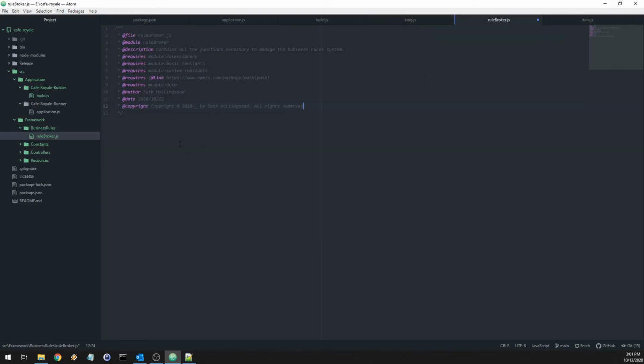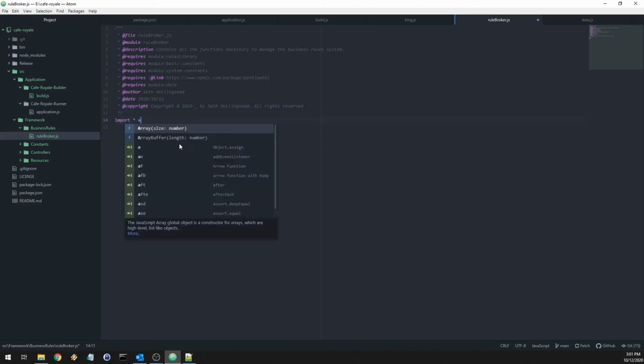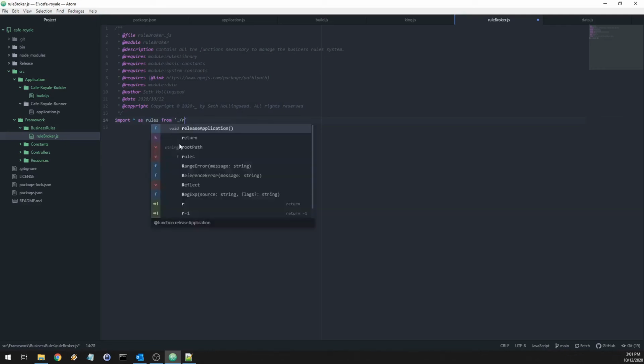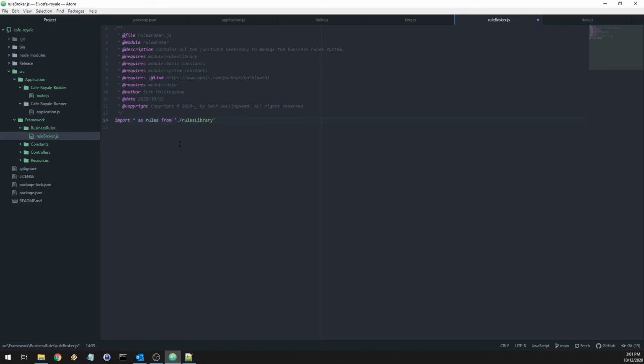All right. So import star as rules from, first and foremost, the rules library. Yes, we're going to import that, which we haven't made yet, but we're going to make it here in a second. Import star as b from some basic constants.